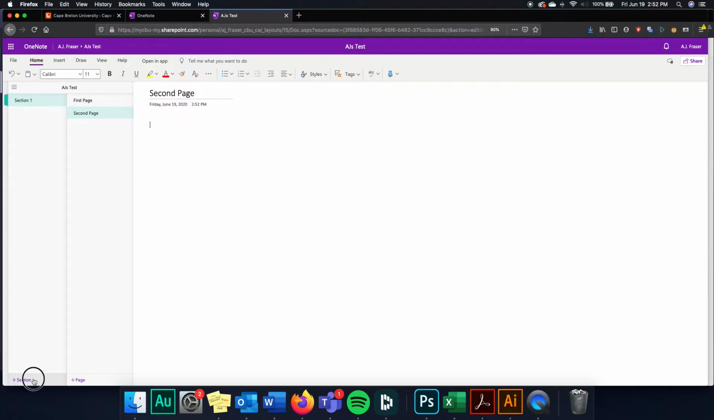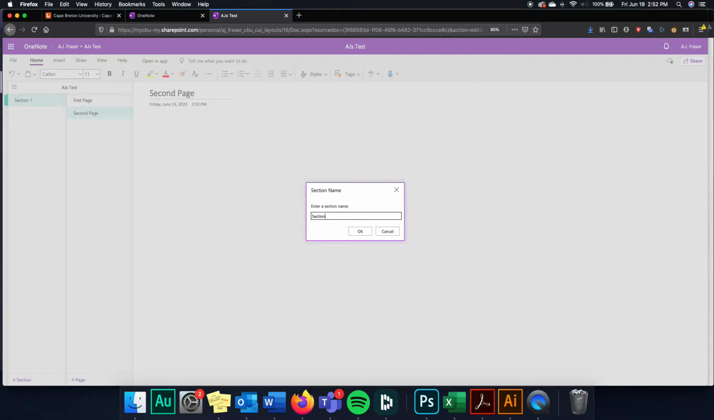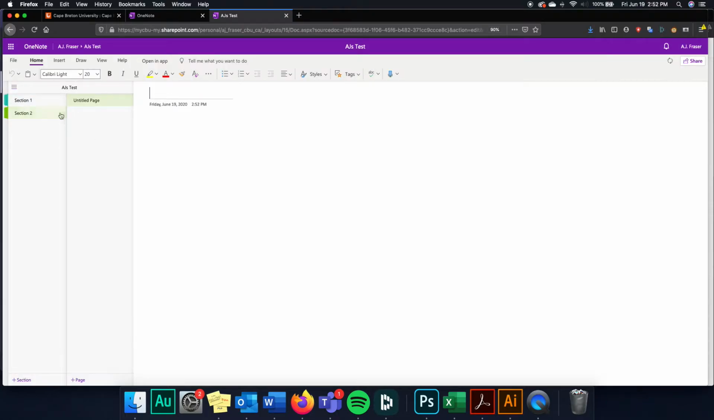Down here, I can say section 2, and then you can see that section 2 will have an untitled page, and I'll say first page of this section. And then maybe I'll create another page, and I'll say meeting June 19th, 2020. Oh, meeting. That's poor typing. So it's a really great way to organize a lot of your documents.